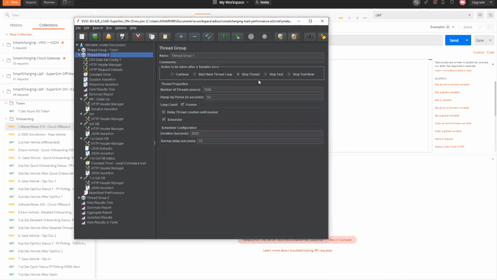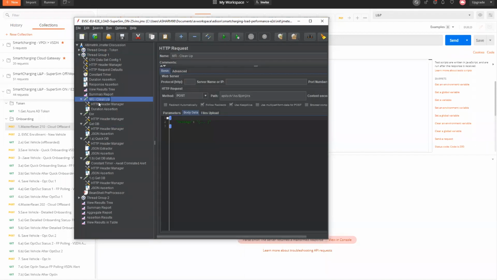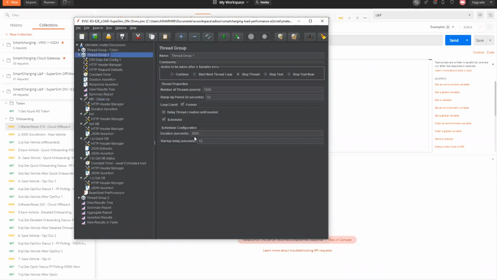Because we are not stopping the test. We just want to stop the thread. But since we are looping forever, new threads would be created for those 2 because they will continue to loop. So those 2 will start from here again. So then the load of 1500 remains on your system. The stress remains throughout the journey of this 1 hour.